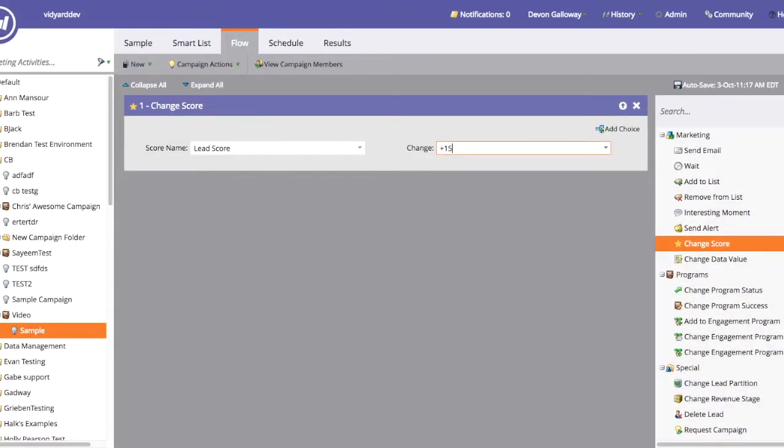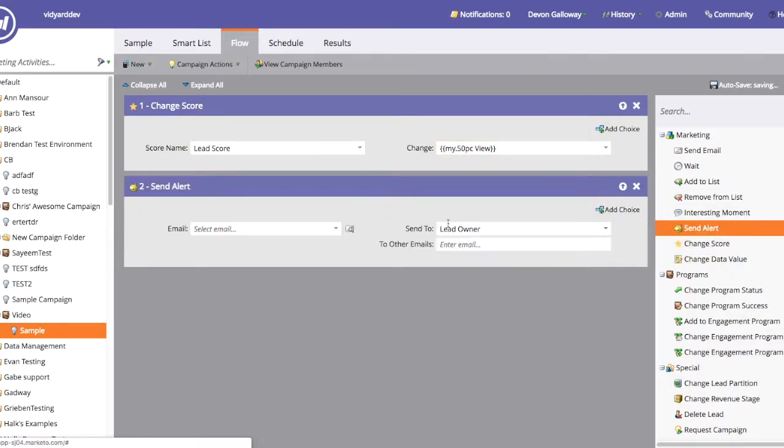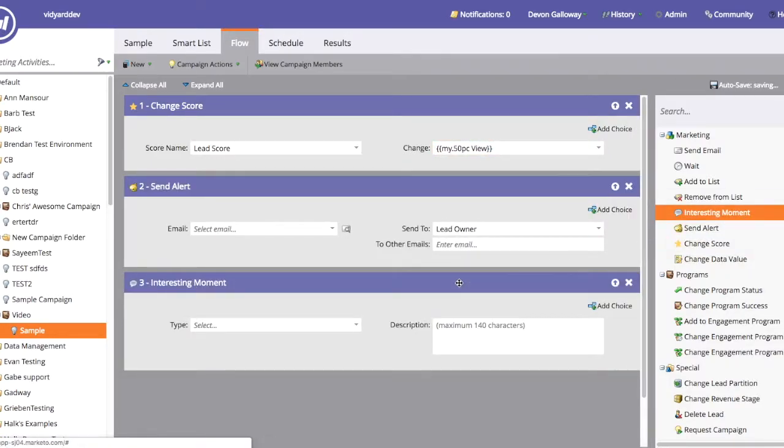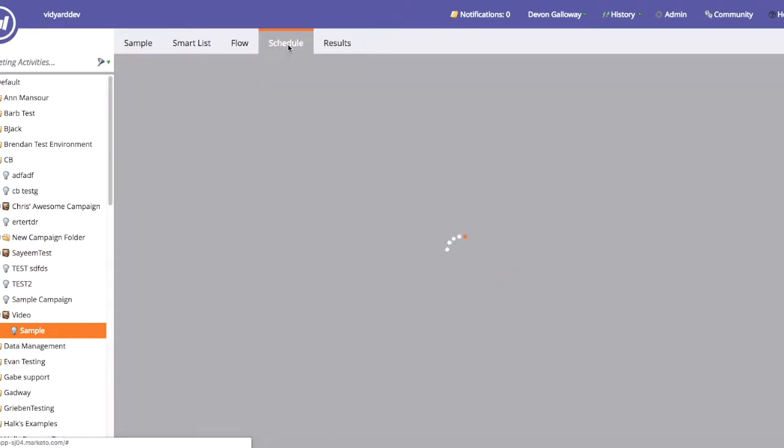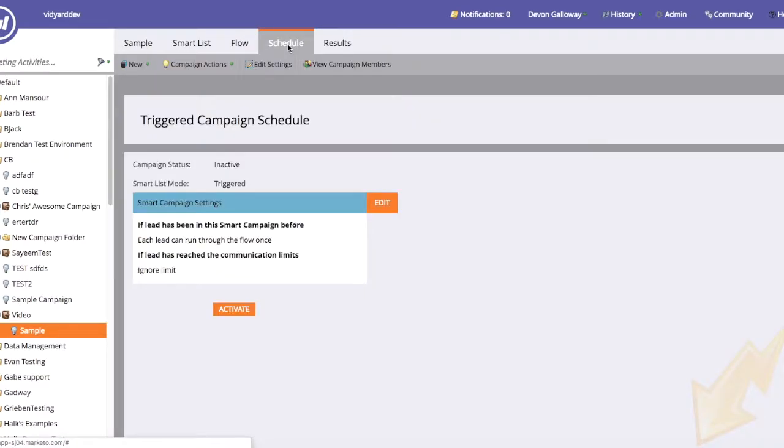You can add as many flow steps into the panel as desired, all of which get activated based on the criteria set in the Smart List tab. Now that this has been set up, move on to the Schedule tab to activate the campaign, and then it's time to sit back and allow the automations to occur.